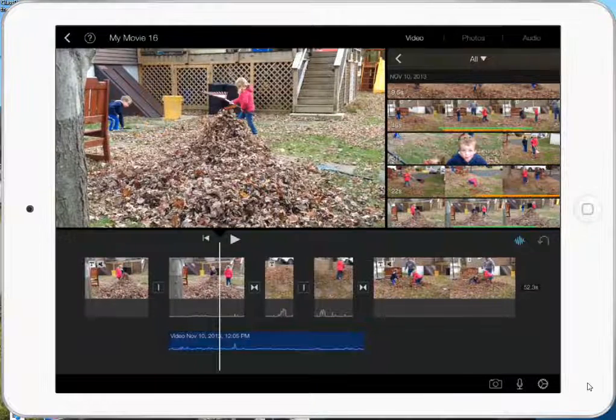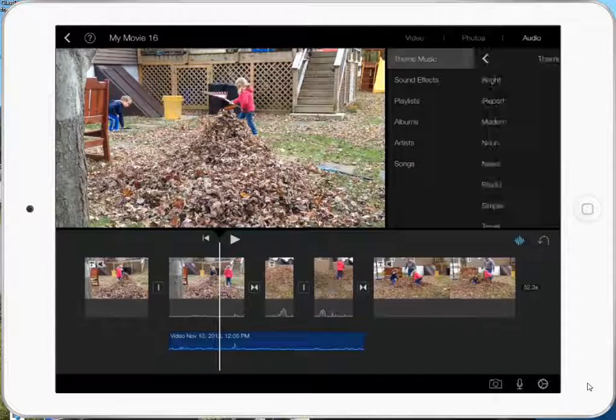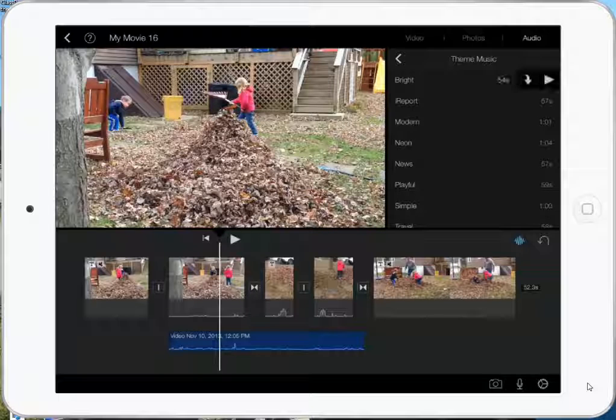The other thing that I can do here in audio is I can bring in theme music. There's a whole bunch of theme music, and I can listen to it beforehand.